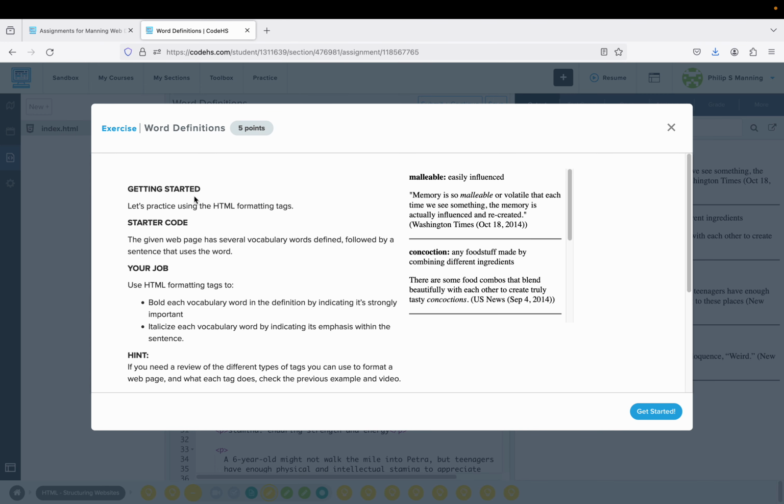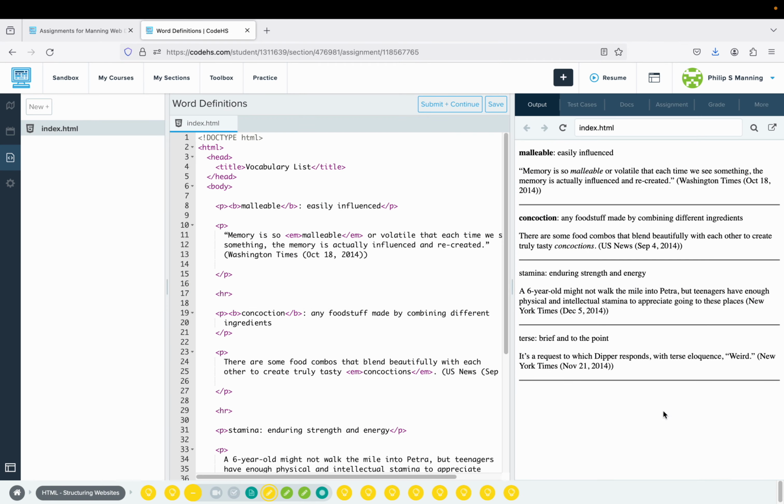All right. So let's practice using the HTML formatting tags. There's starter code that's given, so we want to bold each vocabulary word in the definition by indicating it's strongly important. Italicize each vocabulary word by indicating its emphasis within the sentence. Hint, if you need a review. All right, so I've already done this one. It is very tedious, so I'm just going to show you the code and explain where it goes, so that you can kind of go from there, or I've done 2 of them. I'll continue with the rest.